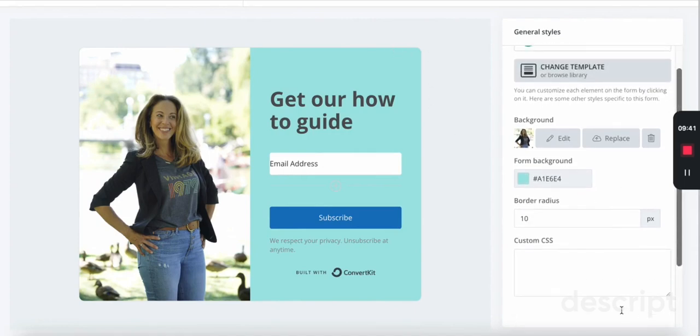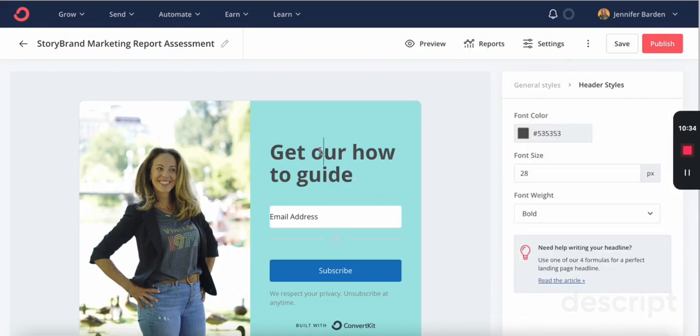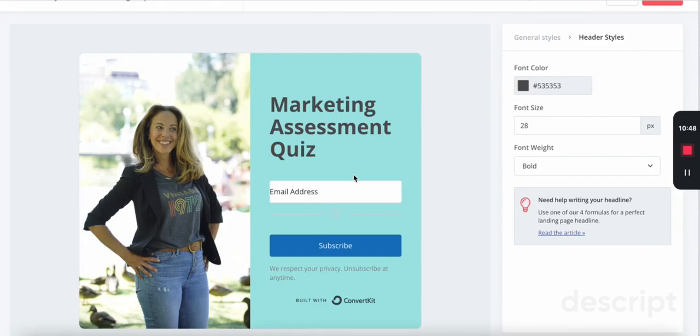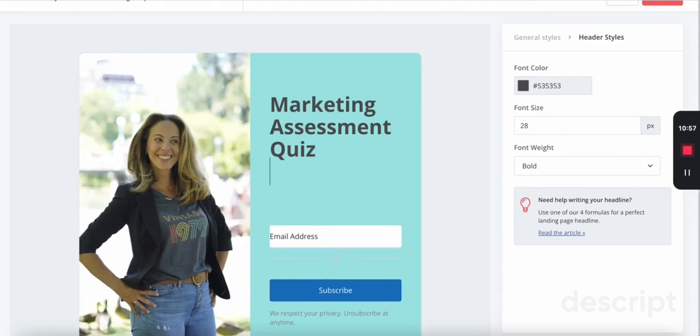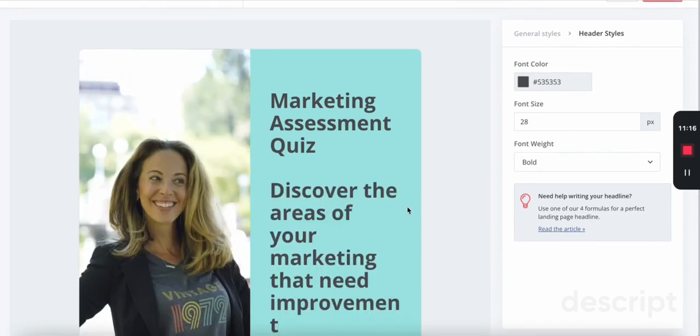We're not going to get into custom CSS because, quite frankly, I have yet to figure out custom CSS for ConvertKit. I want to change the text here, so I'm going to click on it and edit the text. I have just figured out that one thing I don't like about this particular form, which was the Charlotte form, is that I can't add a subheading here. So if I wanted to say something like, discover the areas of your marketing that need improvement, it's going to be the same font size as this, and I don't like that.